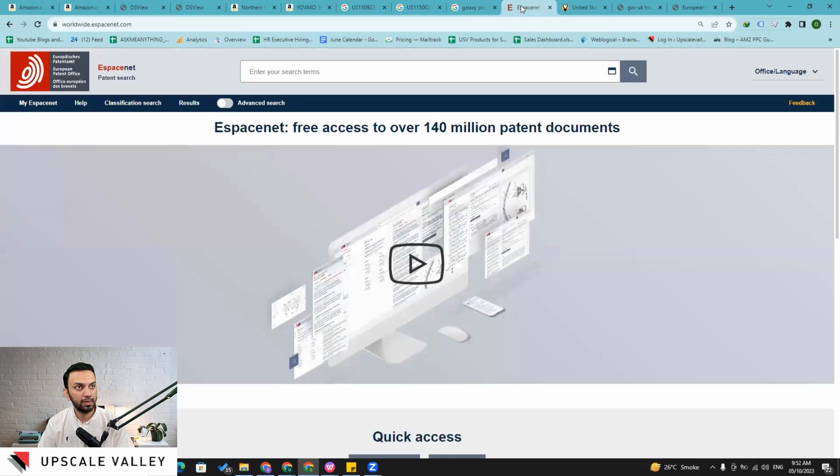Another website, which is a very good example where you can see patents, especially for the European Union, is espacenet. So this site shows you all of the patents, and it's also a good example. So the site name is espacenet.